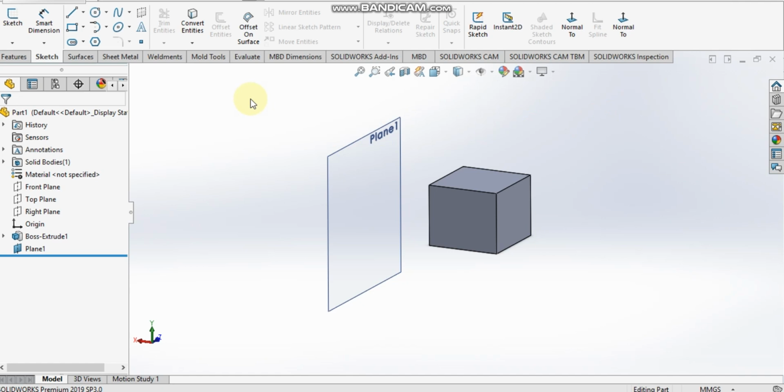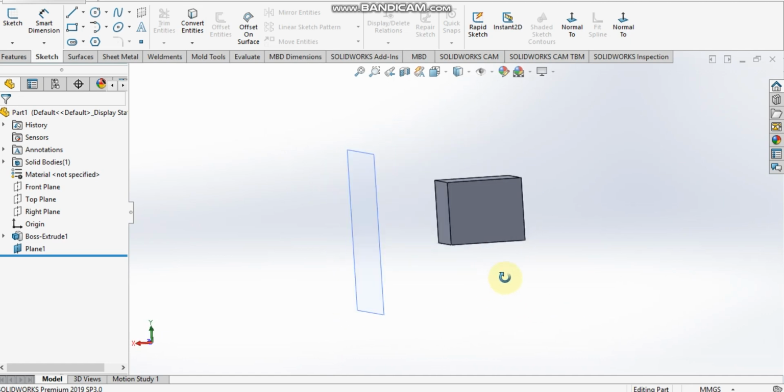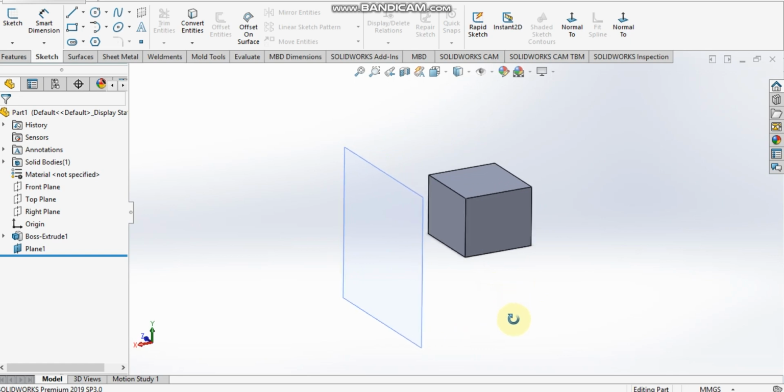Now, the most important thing is that the convert entities option we can't see over here because it is disabled. This option is only visible when we are in sketch mode. Why have I drawn this cube and this plane? This option is just simple. What it is basically going to do is project this face on this plane. So whatever is on this face will be projected as a sketch on this plane.